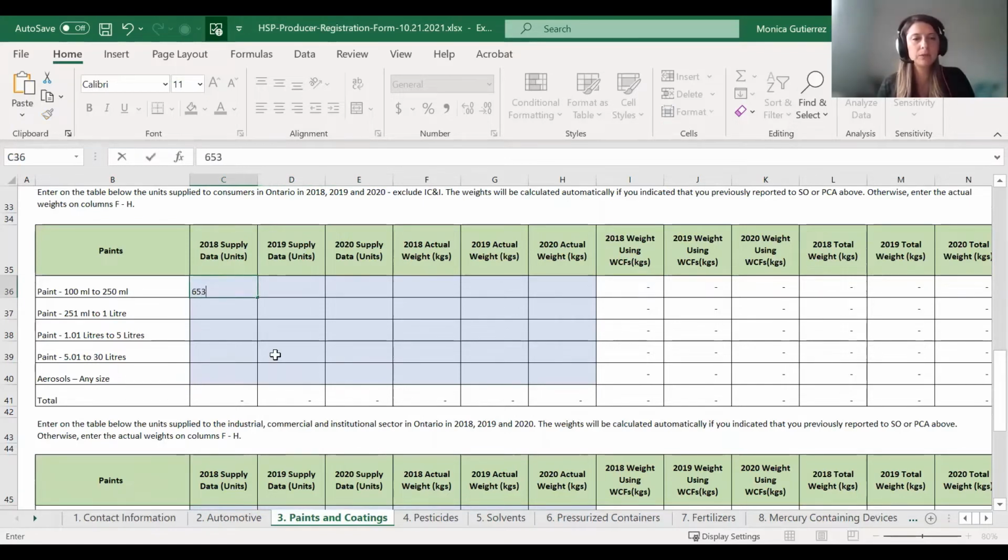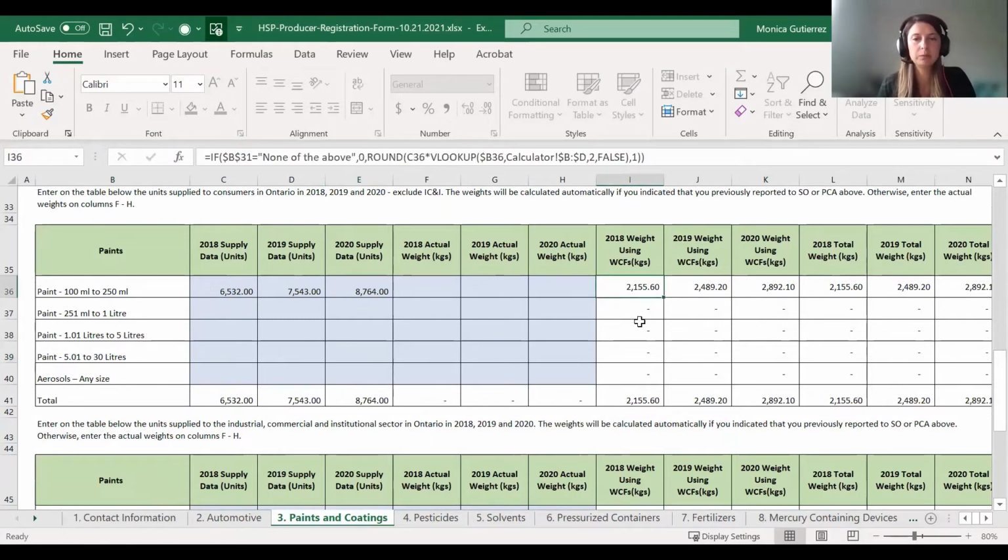So I am going to enter a couple of random numbers in here for illustration purposes. So you will see that the weights will be calculated for you automatically.